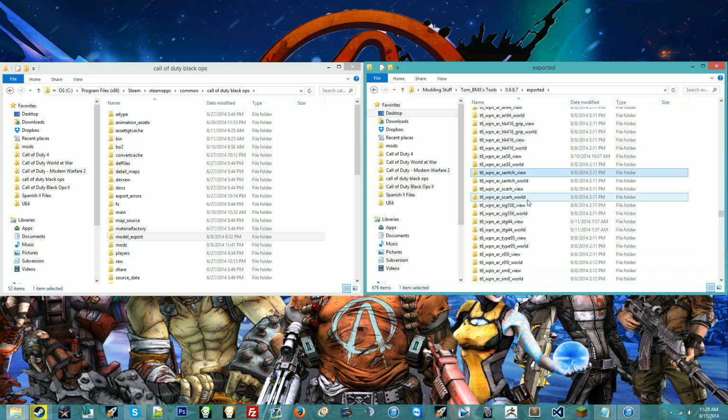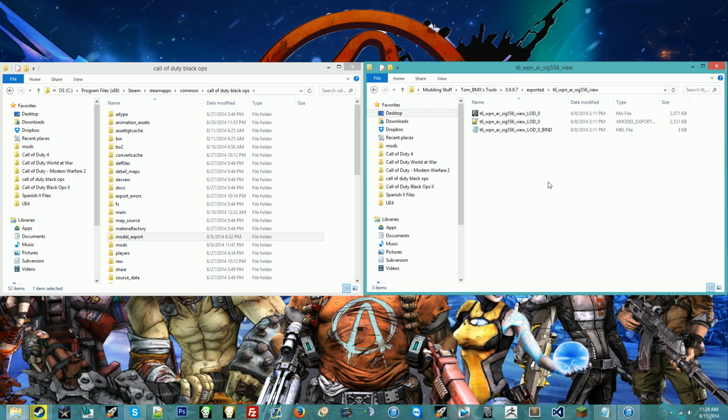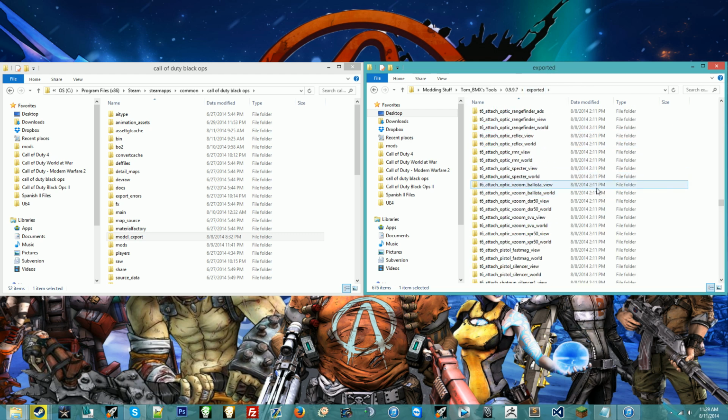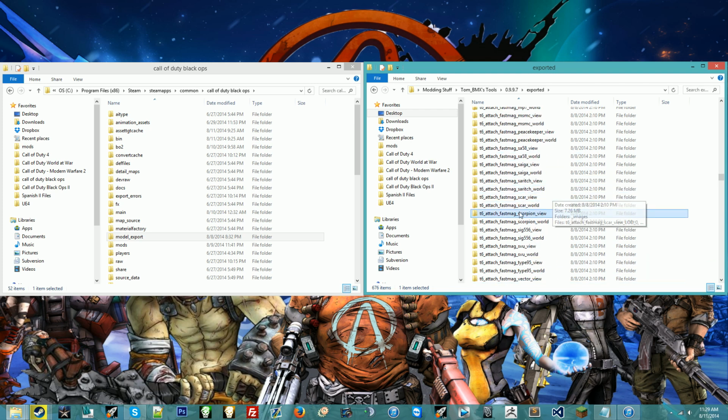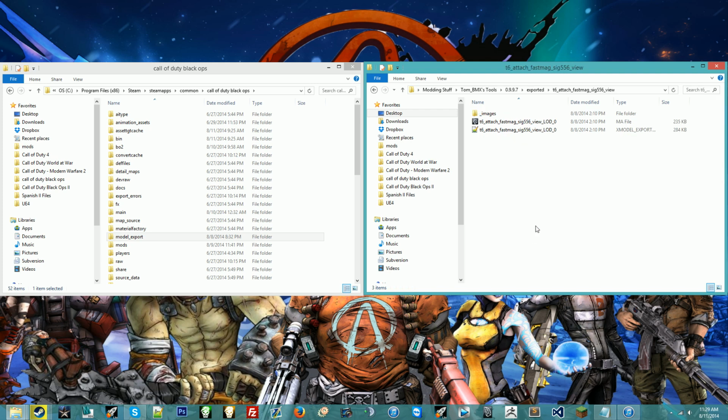Normally, whenever you export models with Lime, if you open up one of the folders, you'll notice that there won't be any images. This is because, for some reason, Lime decides to export the images to the first place they are used in this certain folder for the weapon. So for the SIG 556 or the SWAT, we have to go to the first instance, which is the fast mag, and then the images are in here.